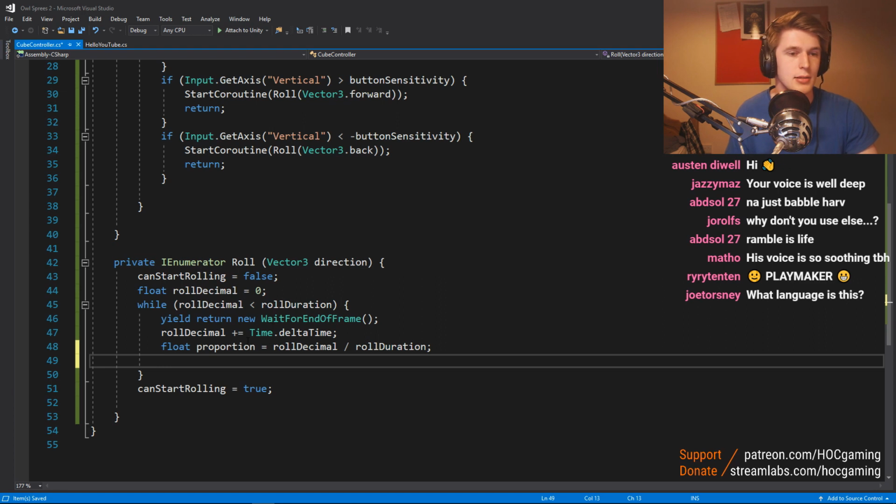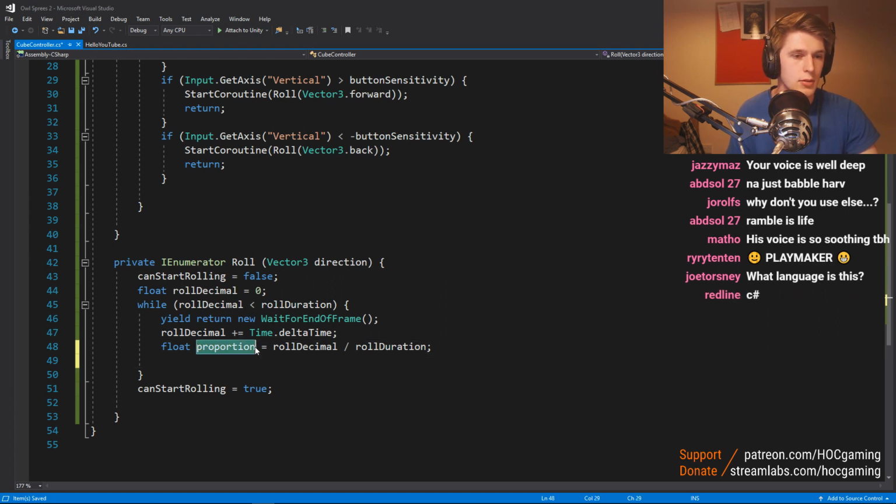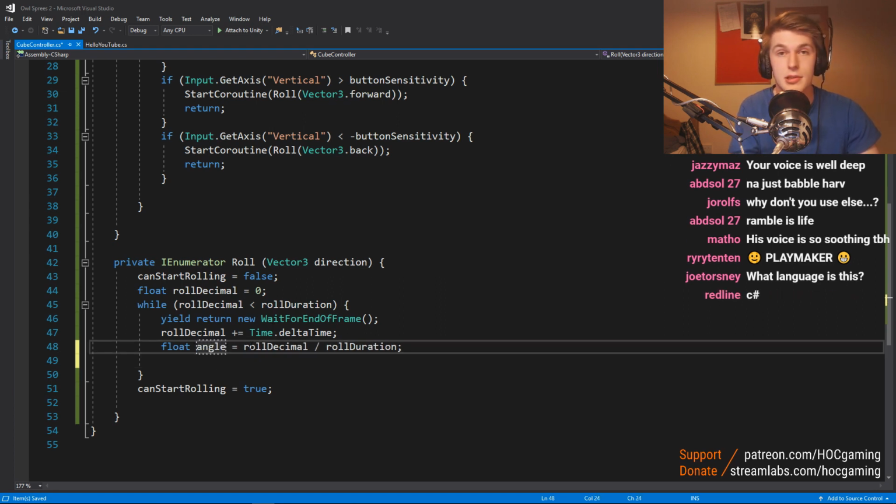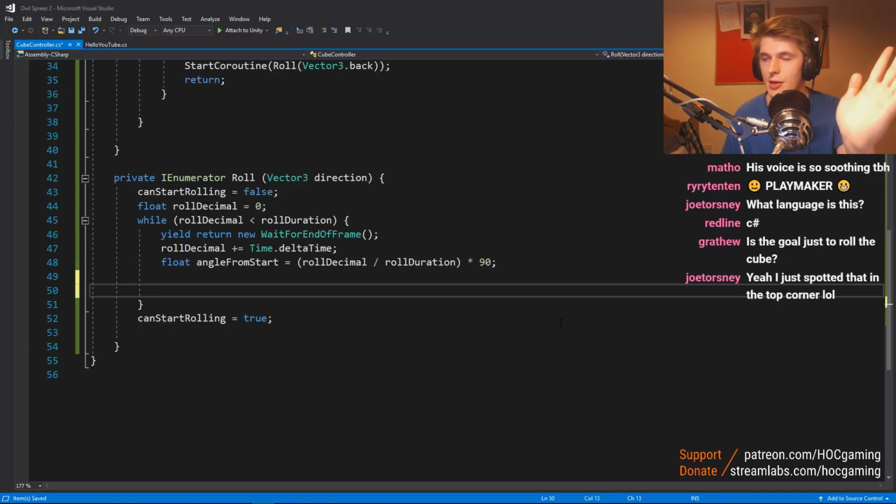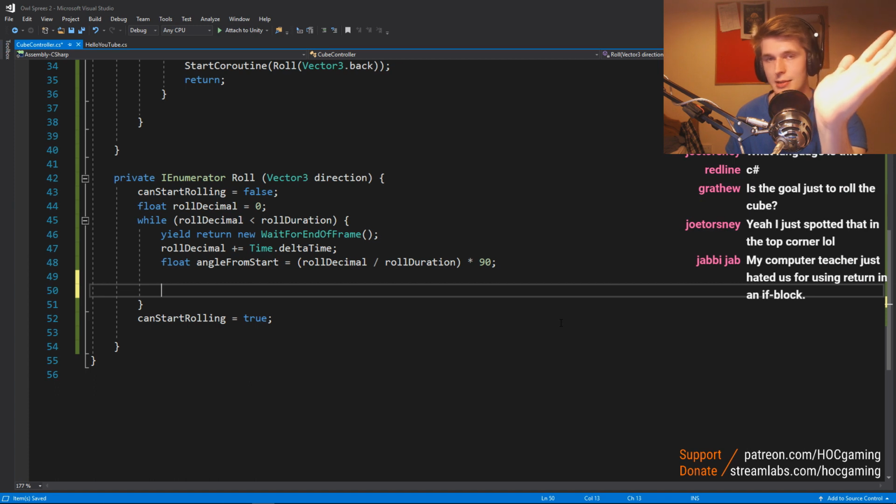Okay, so float angle from start, from whatever angle you were originally in, equals your roll decimal time over your roll duration, that's your proportion, times by 90 degrees. At this frame, we want it to be this much. Next frame, it's going to be this much, and then you can just transform it, right?